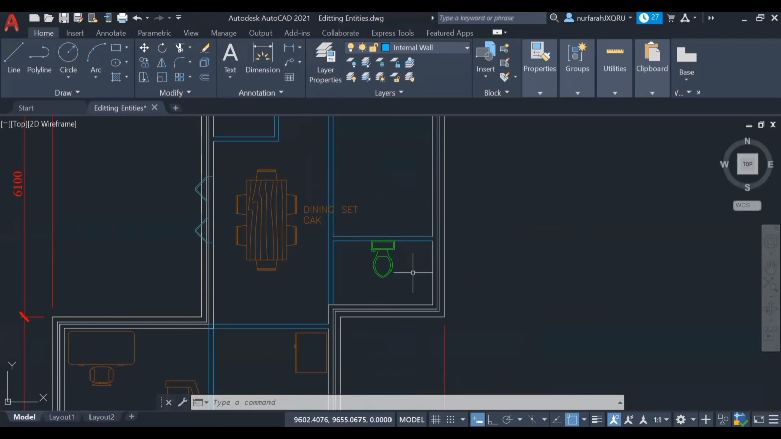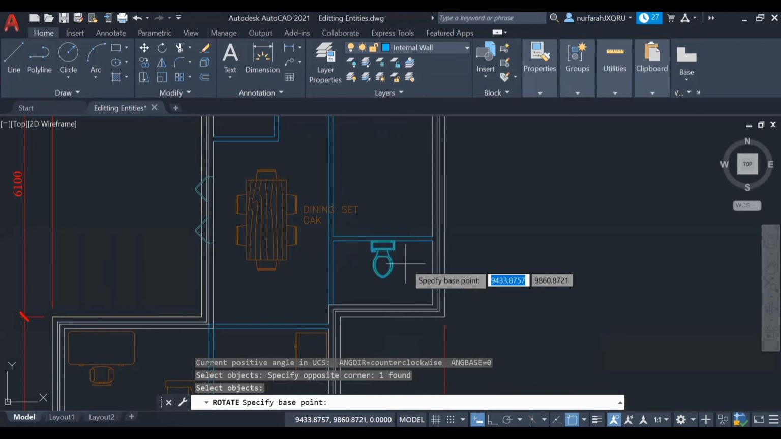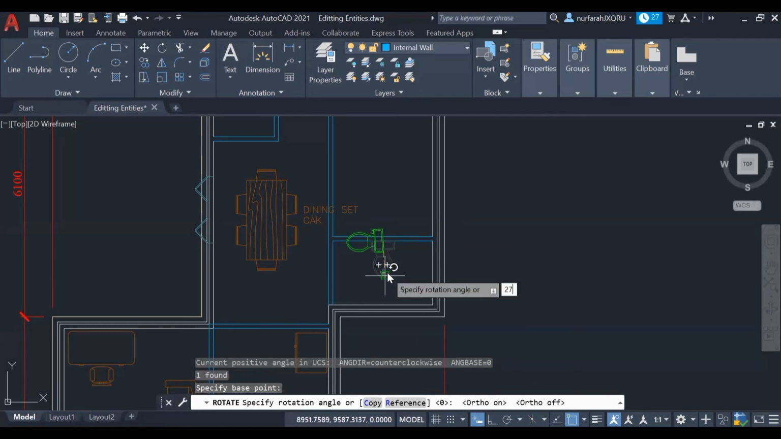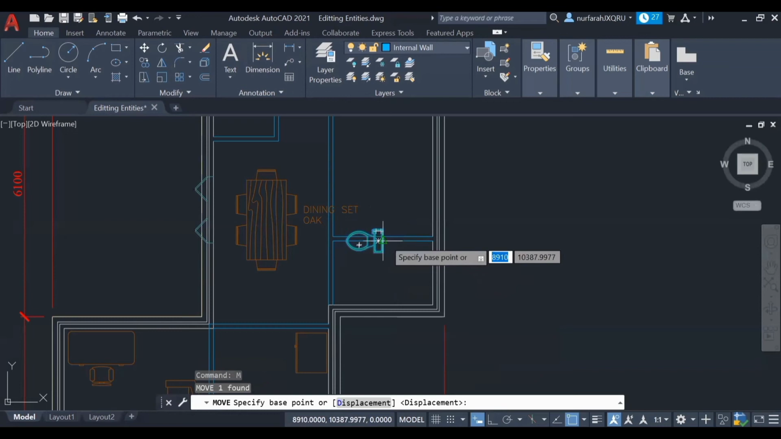This is why we have to learn rotate. Alright, we can click rotate at the home tab of the ribbon, or the shortcut for rotate is RO. So just type in RO and then press enter. Then select the object that we want to rotate and then press enter. Now click here as the base point of the rotation. Now we can rotate to our desired direction, or you can just type in the angle of the rotation, which is 270, and then press enter. Alright, the bidet is already facing to the left. So now just move it to the middle of this wall.